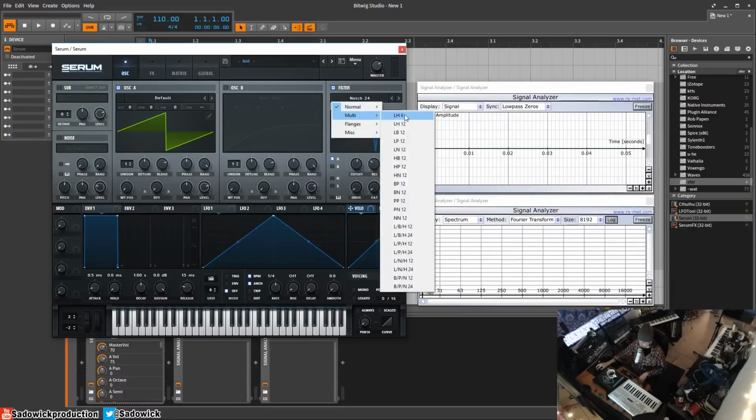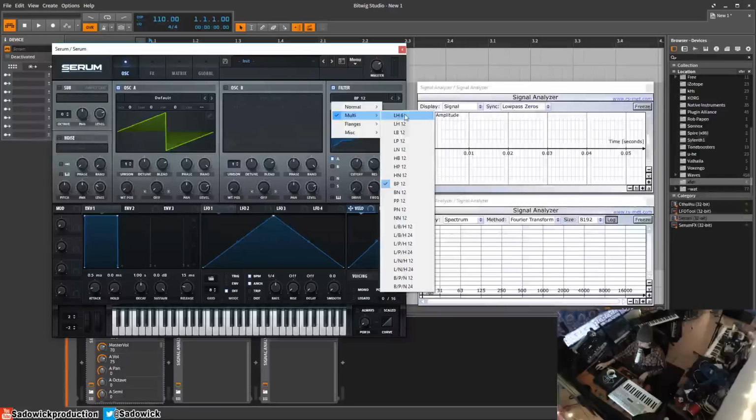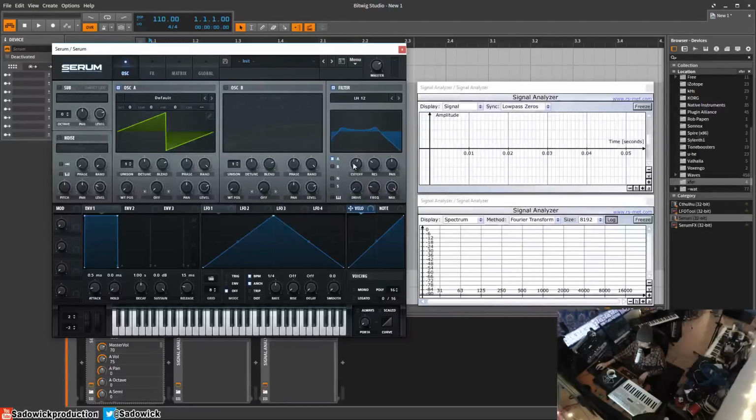You have multi-filters, which are cool. So L would be low pass. H would be high pass, right? And we have band, B, and then P, peak. So these are kind of 2 filters in one. I'll give you a better example. We'll go low and high pass. So there's the low cutoff, and then the high cutoff, right? And then the resonance is kind of linked to both.